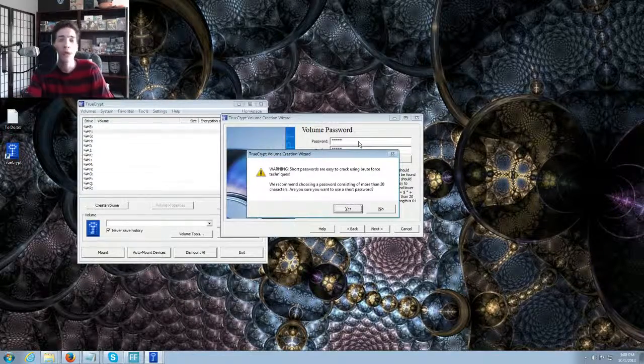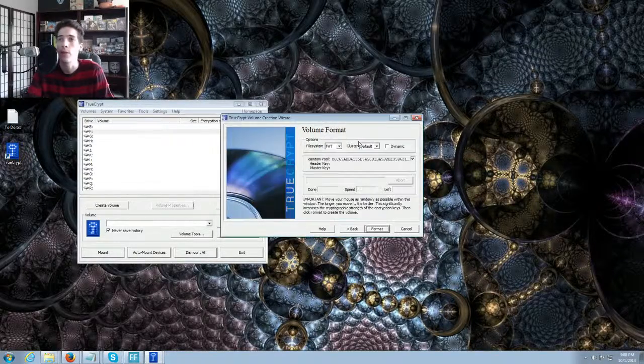You should never use a password that is less than 20 characters long, and there are other things that you should consider as well, such as making the password as random as possible, never using words that are found in the dictionary, and that includes names. Basically, it should be gobbledygook. But yes, we're going to continue.